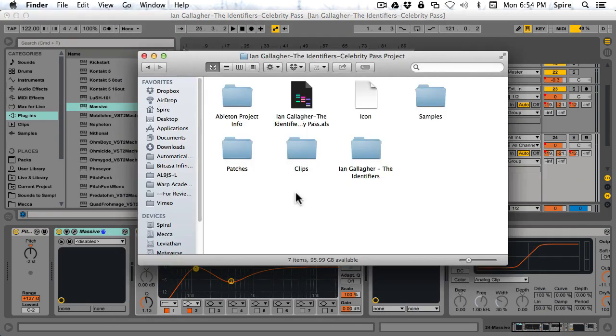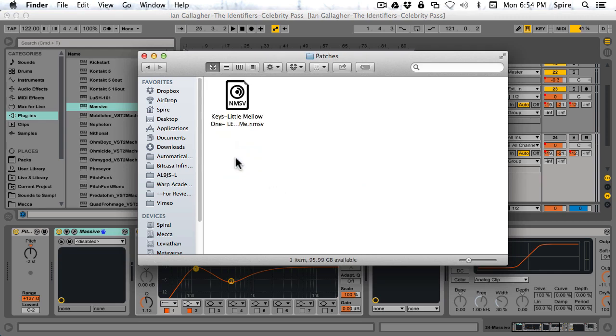looking at the folder here, I've now got a patches folder, and this is called Little Mellow 1. And this patch could be loaded into Massive on the other end, just to be doubly sure. So if you really want to be thorough, you can go through and export all your third-party patches into a folder, just for redundancy.